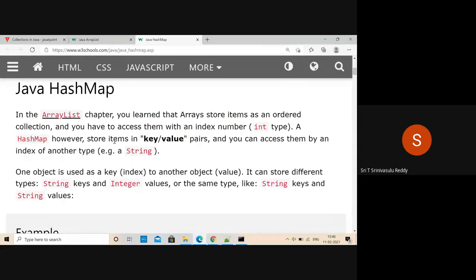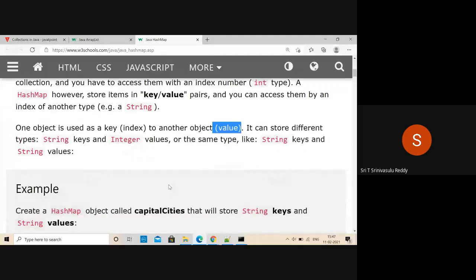A hash map, however, stores items in key value pairs. And you can access them by an index of a different type, not necessarily integer. For example, string. It can be any other data type, in fact. So one object is used as a key, and that key becomes the index to another object associated with it, which is called the value. It can store different types, such as string keys and integer values.